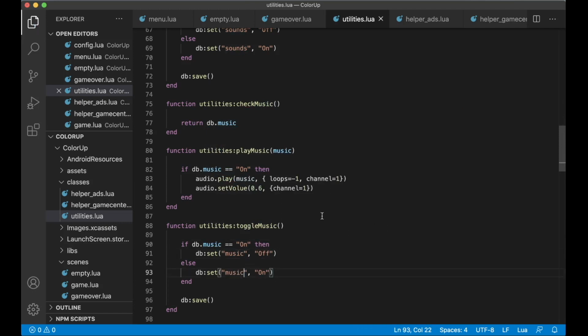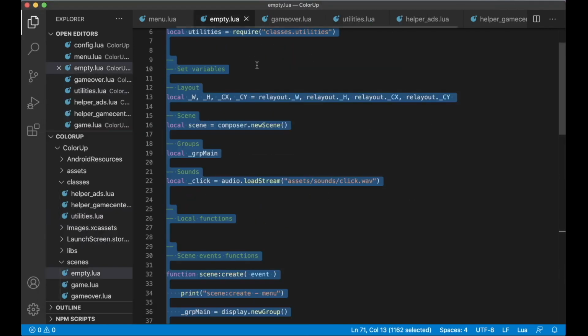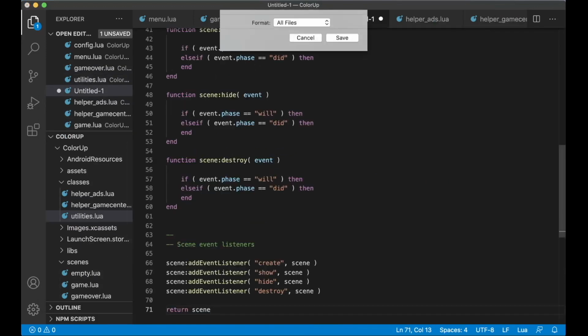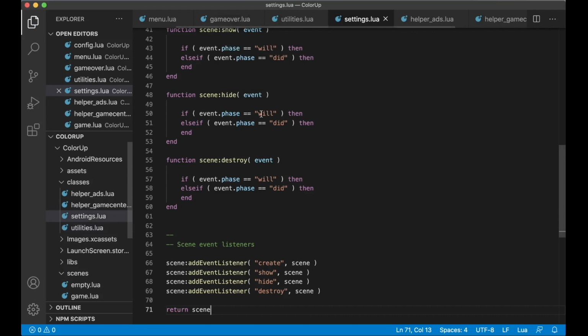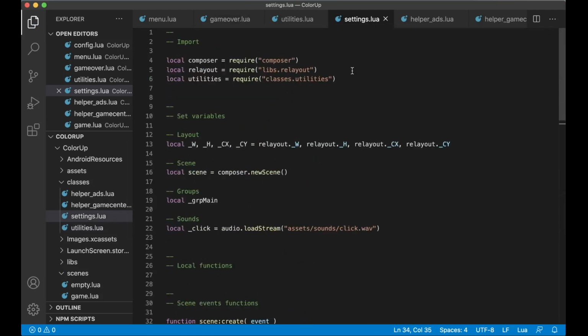Great. So now everything there should be okay. No errors. So we can copy the empty scene, create a new scene called settings.lua. Then I need to replace this title, settings. And here I need to do a few things.